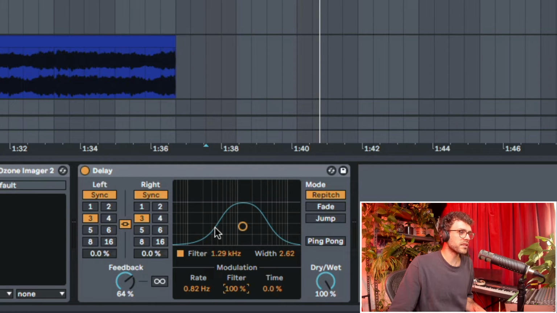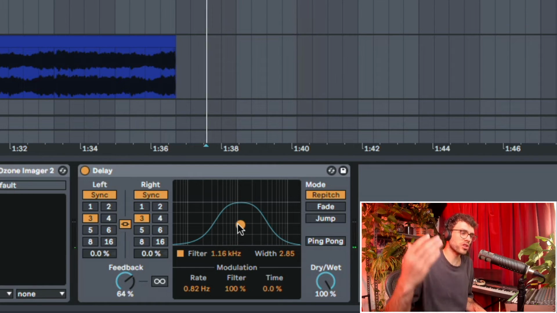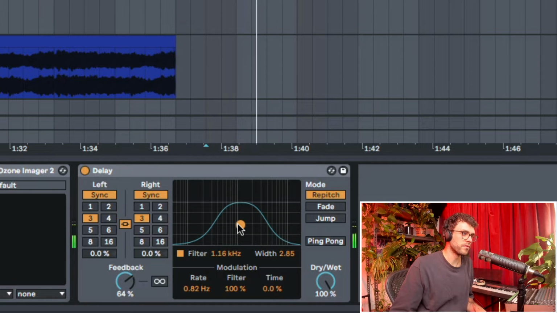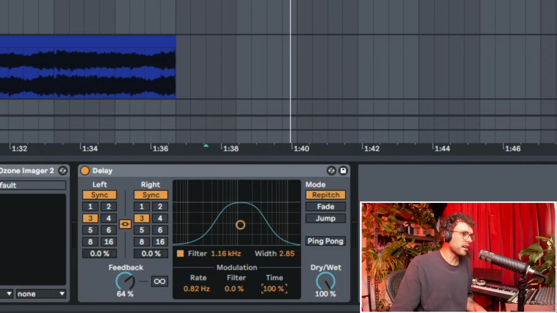I'm going to put it to 100% dry wet so you can hear what it's doing. So you can hear that modulation moving around the filter. If I assign this to the time now, let's have a listen to what this does. It's going to create some interesting and different results each time.